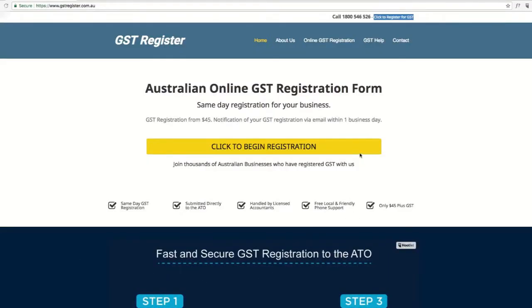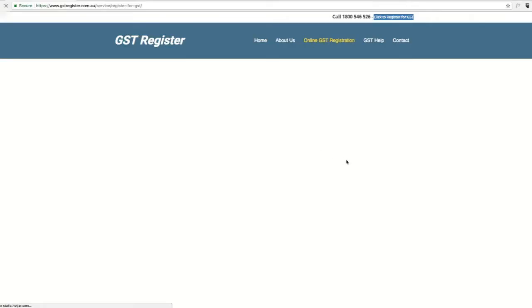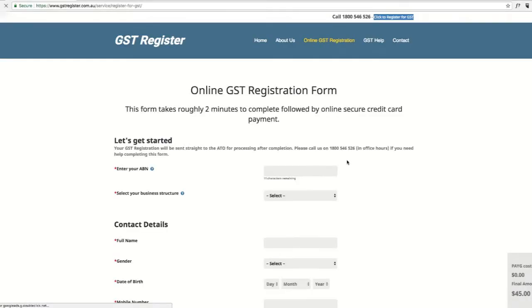Okay, to start with, go to gstregister.com.au and click the yellow box that says click to begin registration. Now when you're in here, you'll notice that there's some starting questions, which is your ABN and also selecting your business structure. Now at this stage, you should have an ABN. However, we do have another video which will explain to you how to register for an ABN and why you do that. So check that out if you need any help with that.